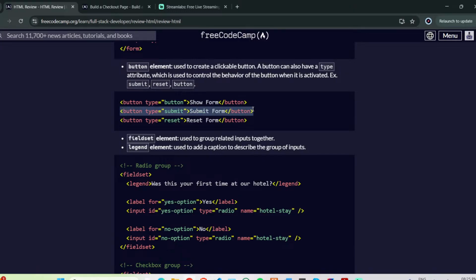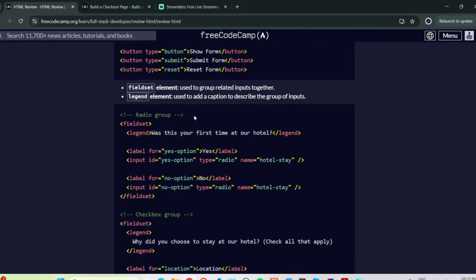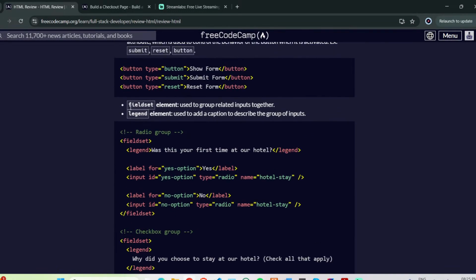Now this button, which has the type submit, actually submits the form, and this button, which has the type reset, will reset the form. For these we don't have to add any external JavaScript file to make the buttons work. Now we have the fieldset element and the legend element.